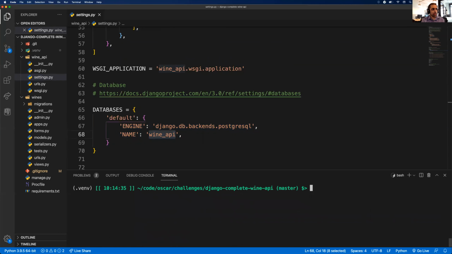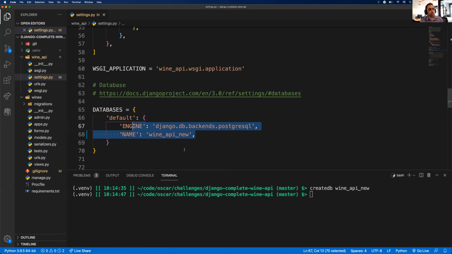Pretty sure I have a wine API database. I'm going to create a DB, let's call it wine API new. Pardon my typo there. All right, so I'm going to change the name. Again, just need to match the database name that you're going to be using. So in this case, I call it new. Okay, so again, I've got a virtual environment, installed all my libraries, made sure that my settings file has the correct apps listed and my database name matches the one I'm going to use. All right, so I think those are the main steps.